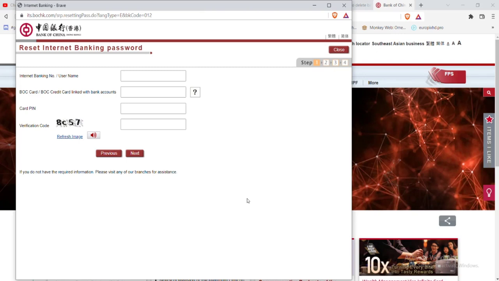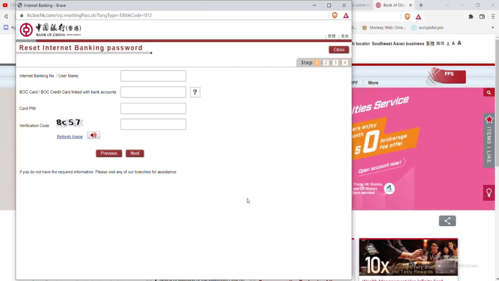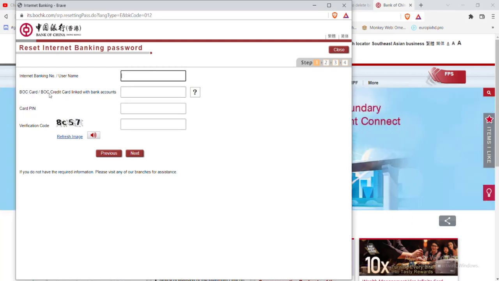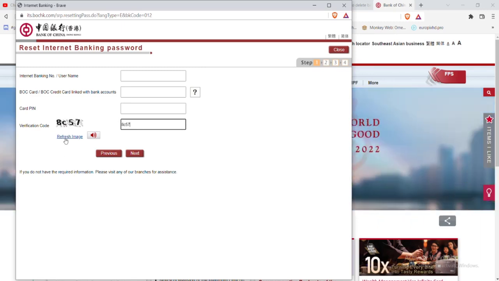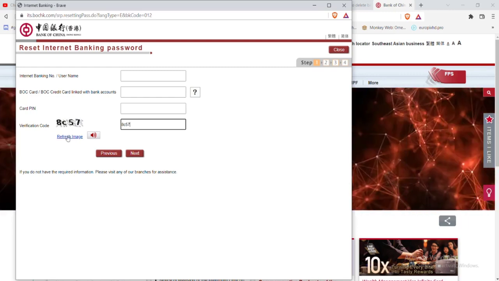Now if you click on reset internet banking password option, you'll have to fill in your internet banking number or username here. You'll have to fill in your BOC card or BOC credit card linked with bank accounts number here. You'll have to fill in your card pin here, and then you'll have to fill in this verification code like this here. If you can't figure out what the verification code is saying, then you can simply click on this refresh image option to change the verification code.